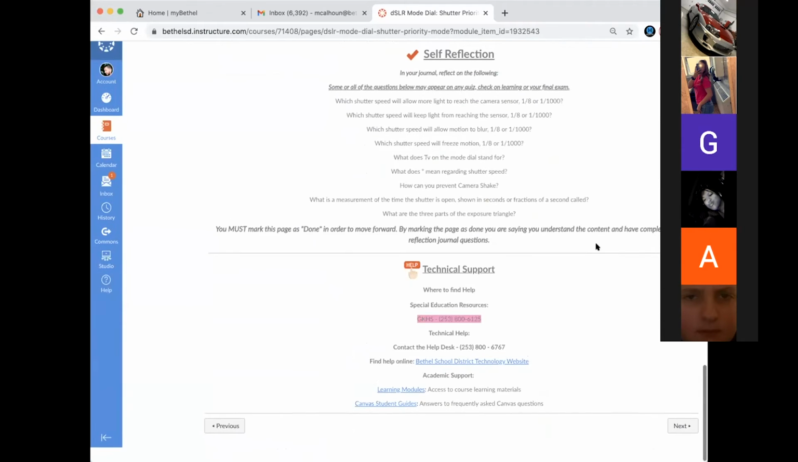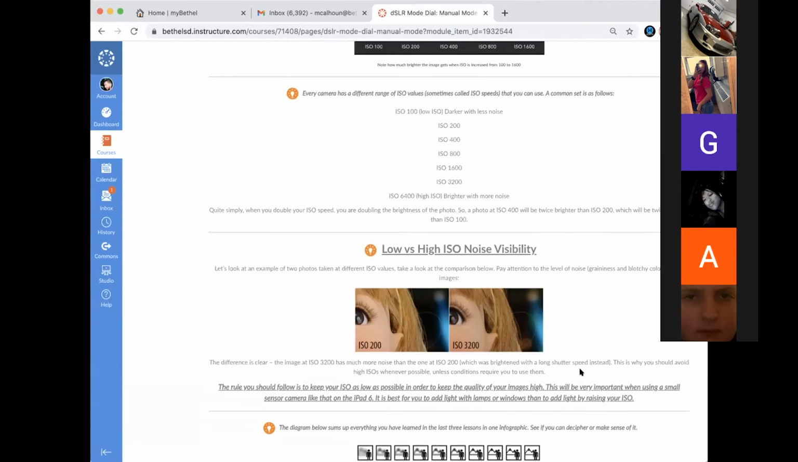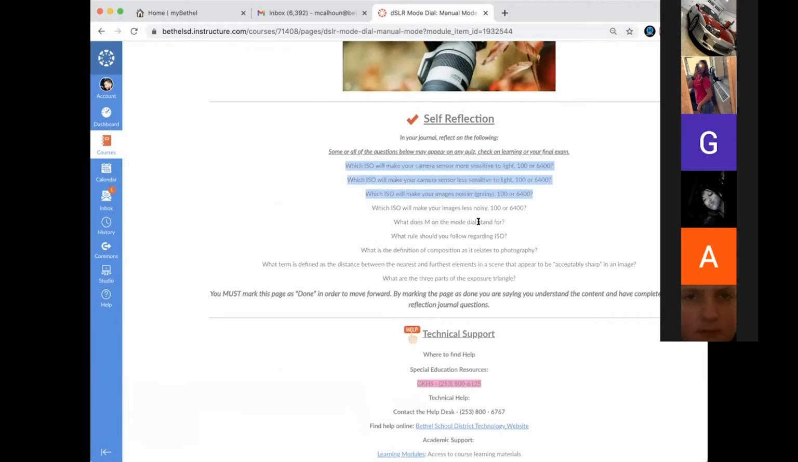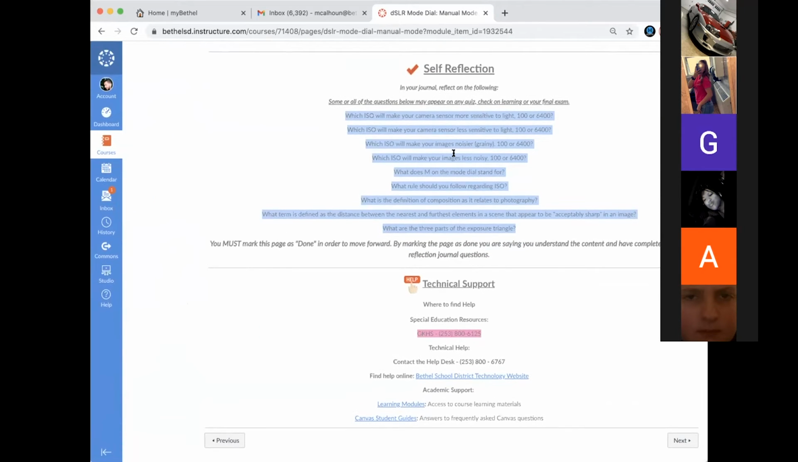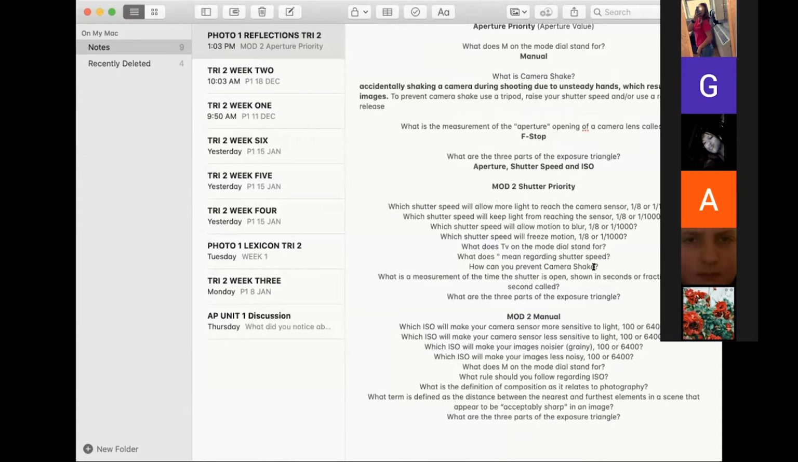Right, so on this page, the shutter priority page, I'm going to click next. And we're going to look at a little bit of this, but not much. Like, we're going to breeze right through it. But we still need to get these questions and answer them. That way you've got all of the information. So I'm going to highlight those. Right, I'm on the manual page. DSLR mode dial manual mode. I'm going to highlight the self-reflection questions. Copy them. And I'm going to paste them into these notes. And we're going to answer these questions.